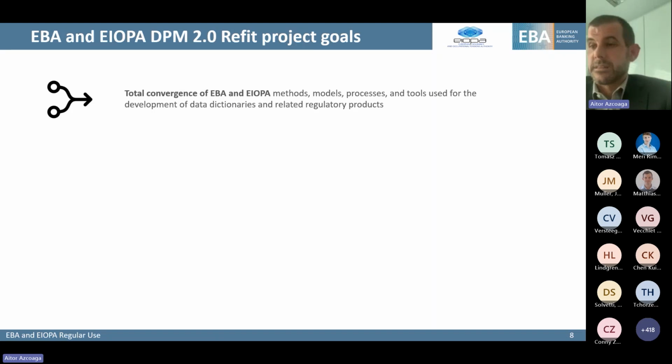The main project goals, and I think we are happy to say that, from my point of view, we are quite in the right direction in terms of the DPM 2.0. One of the common goals was to do a total convergence. As I said, there are also some differences in how we implement the DPM 1.0. So we want to have a complete convergence between the EBA and EIOPA methods.